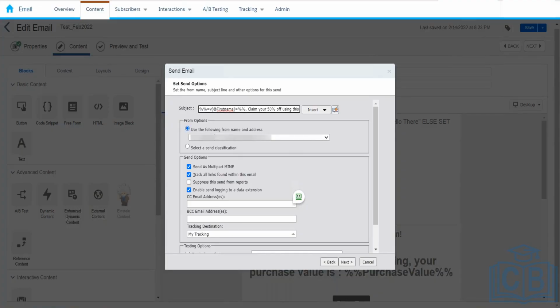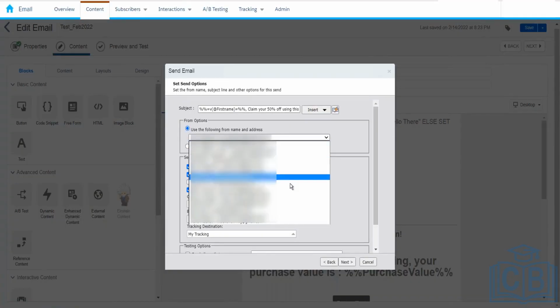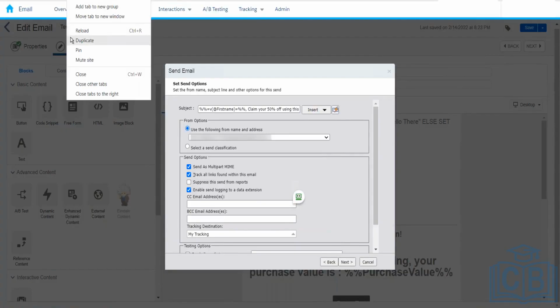How do we create these from names? There are many of them reflecting here. This is your thumbnail, and we have an email ID here. That is your from email. How do we usually create it? When I go to the admin tab in the email template, I can create my own sender profile. We call this a sender profile.